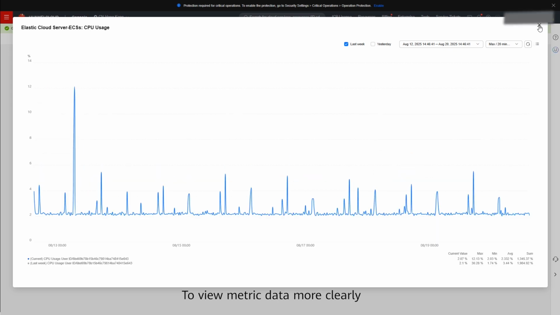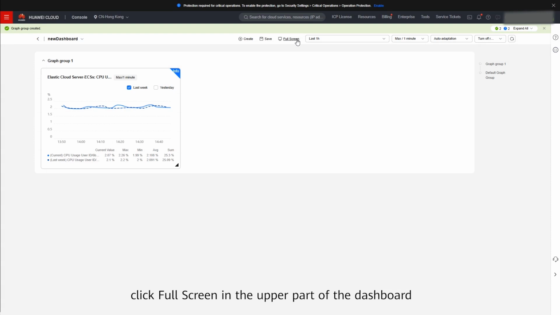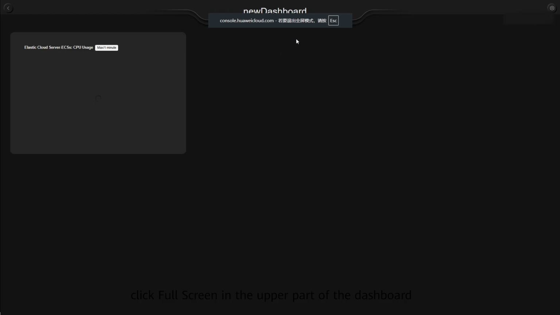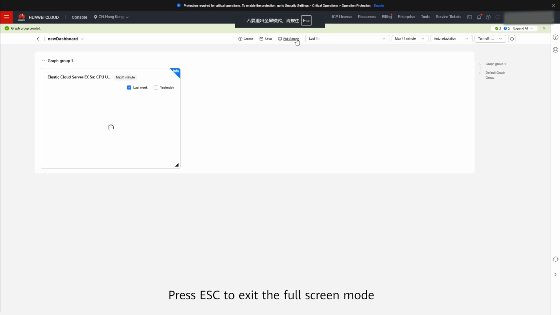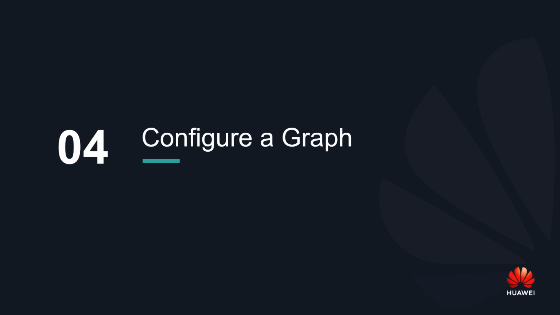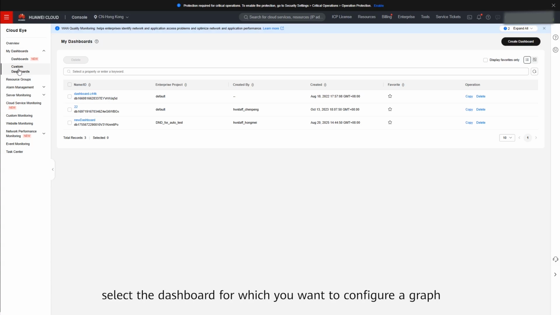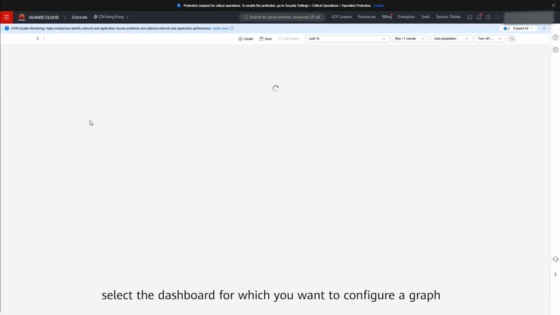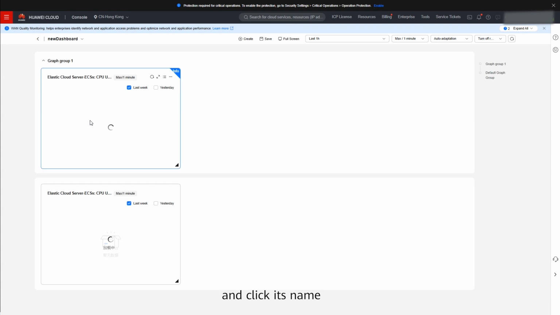To view metric data more clearly, click Full Screen in the upper part of the dashboard. Press Escape to exit the full screen mode. You can configure a graph based on application scenarios. On the Custom Dashboards page, select the dashboard for which you want to configure a graph and click its name.